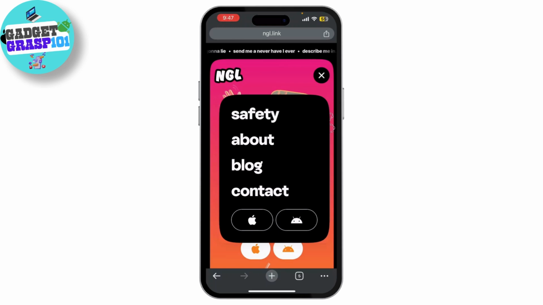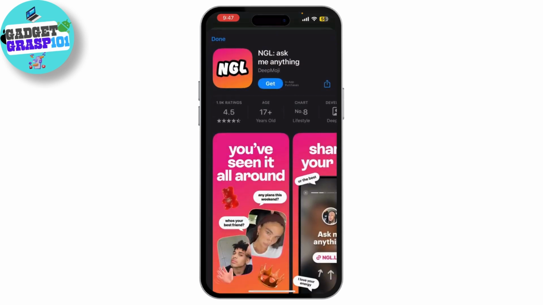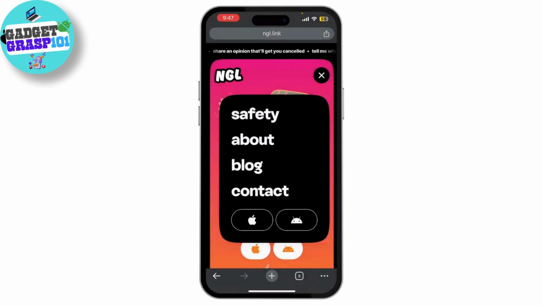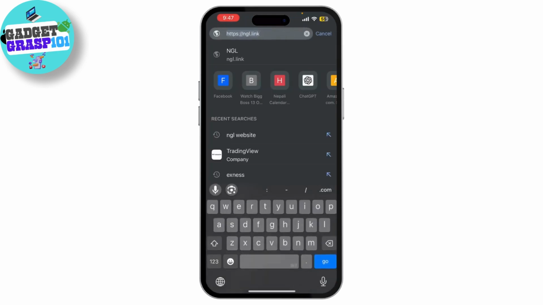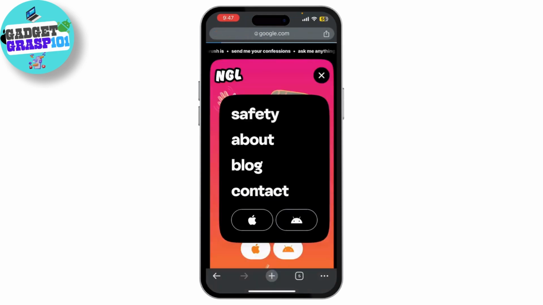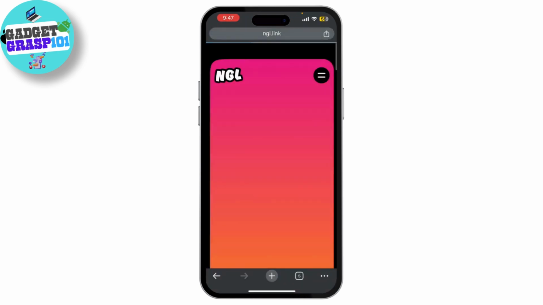Now here, enter the email or phone number you used to create your old NGL account, and your password. If you don't remember your password, no worries, just click on forgot password, like this.